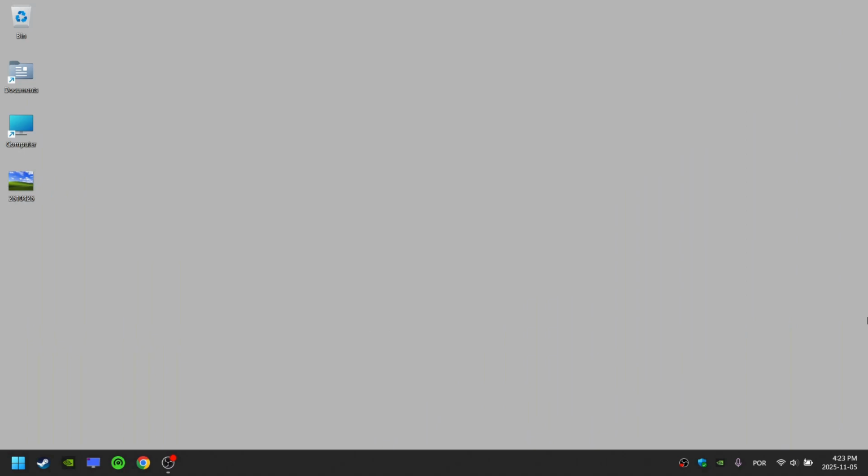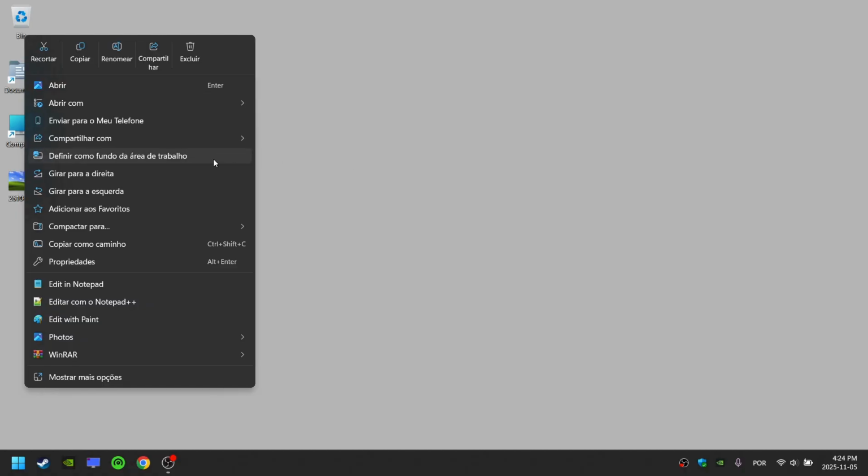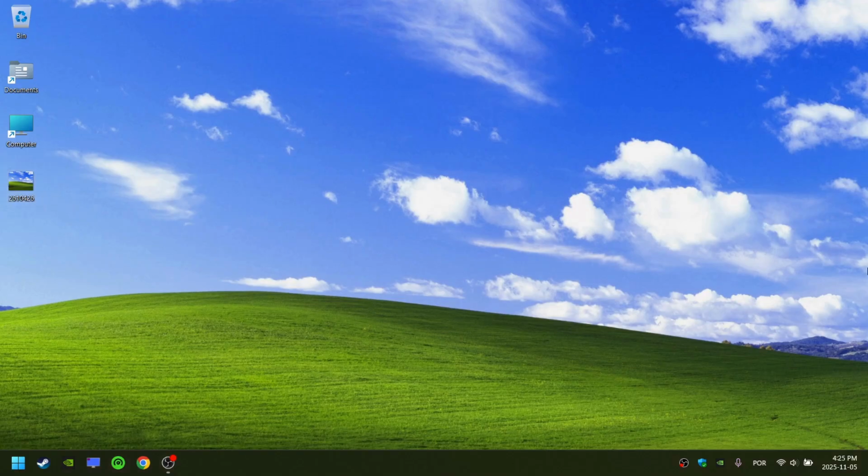There are many ways to change the wallpaper. One of them is to left-click the wallpaper file to select it. Now right-click it and click on Set as Desktop Background. This is a quick way to change the wallpaper.